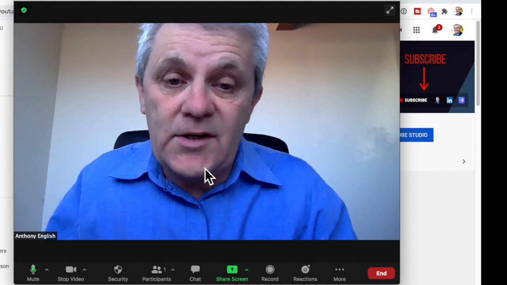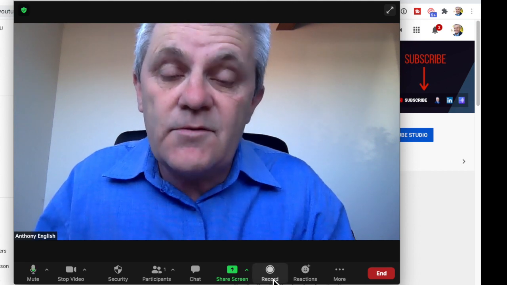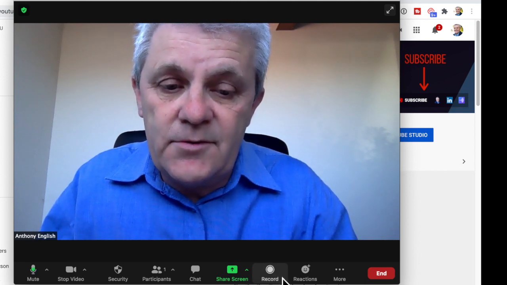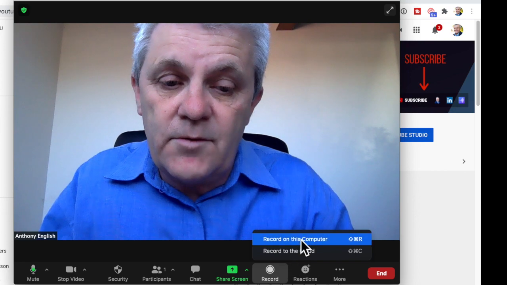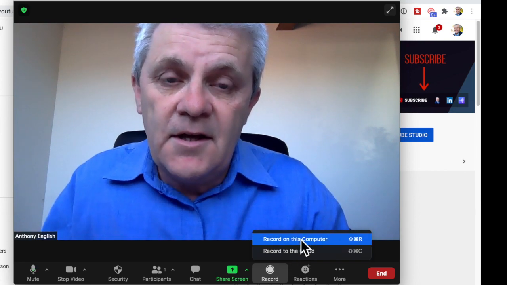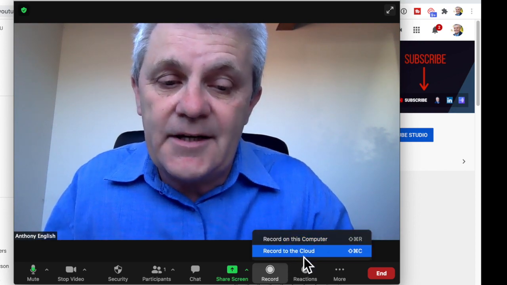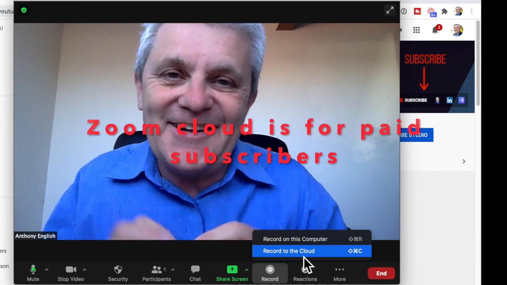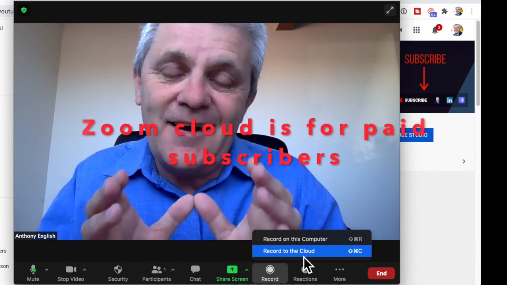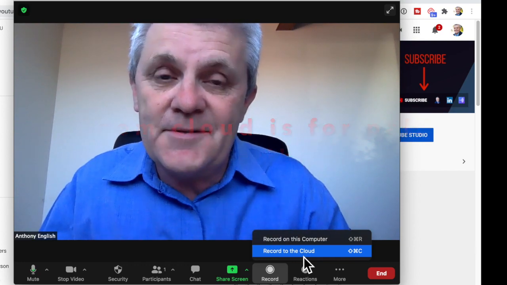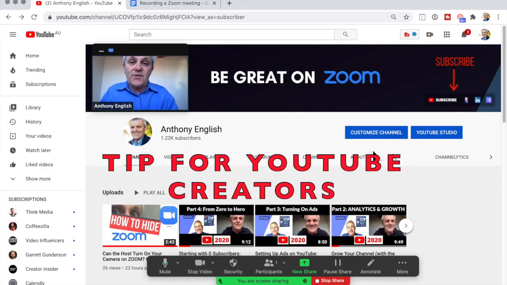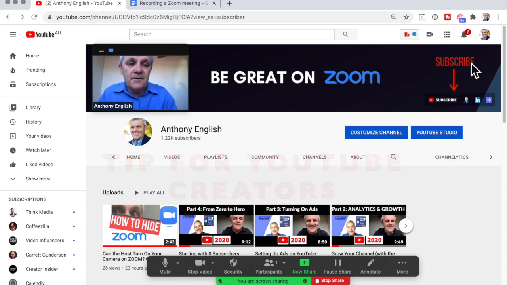So, how do you record on Zoom? Well, you have this record button here and you have two options. One is to record on this computer and the other one is to record to the cloud. When you record to the cloud, your recordings are stored on the Zoom website. Now, if you're sharing your screen, that also gets recorded. So that's a great way to create video content, for example, for uploading to YouTube.